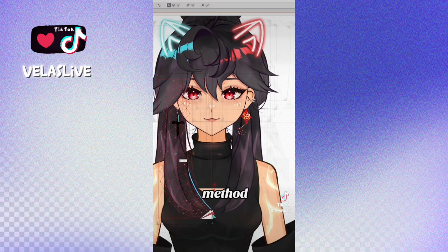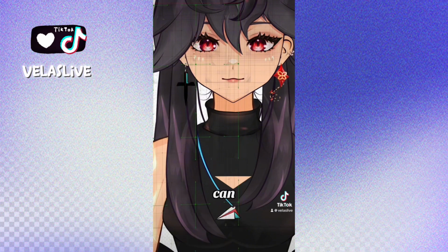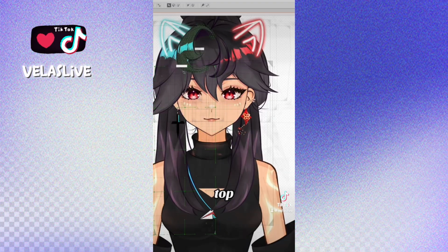I use the same method to rig the other hair strands like this one. You can see the way it stretches. This very top part isn't moving a lot. This is starting to move a bit.